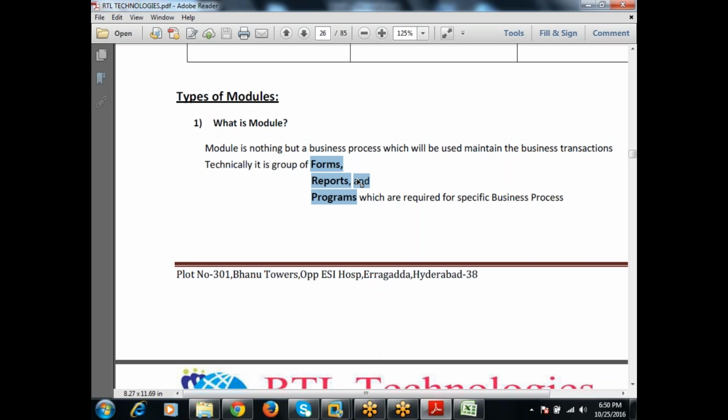So the purpose of forms, why do we require forms, is data entry: insert records into database tables, update existing records, delete existing records, and search, nothing but a select statement. I would like to search my data through the forms. That is the purpose of forms.